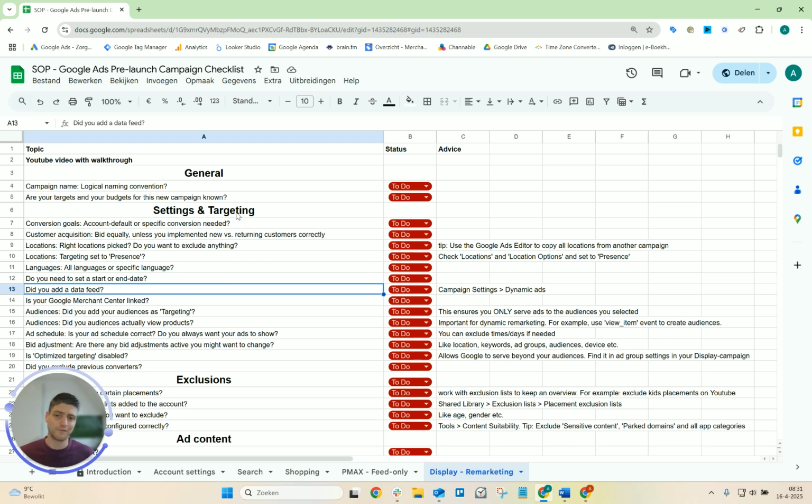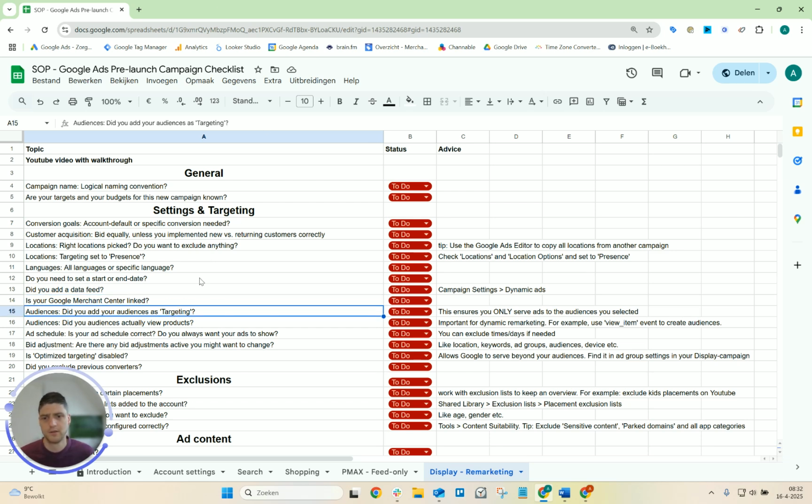Did you add a data feed? So when you want dynamic remarketing to work, you need to have a product feed linked coming from your Google Merchant Center. You can do this in your campaign settings, guys. Just enable the box dynamic ads. Make sure your Merchant Center is linked so Google can read the data from your feed. And in a bit, we'll cover how that works.